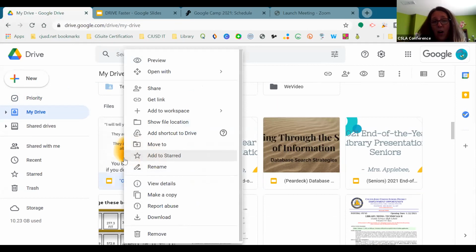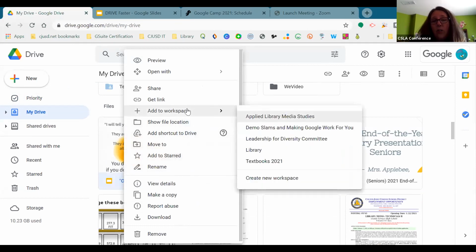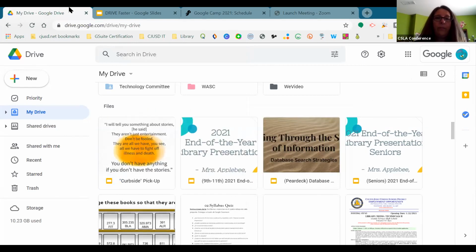If you right click on it, you can add it to a workspace, and you can add it to one of your existing ones. These only show the active ones, or you can create a brand new workspace with it. So if you're looking at your drive and you know you need to add this file to a workspace, you can just right click on it and take care of adding it to the workspace from this pop-up box.